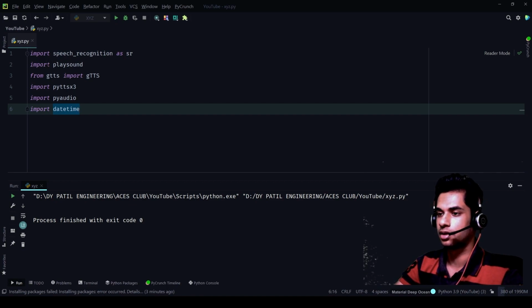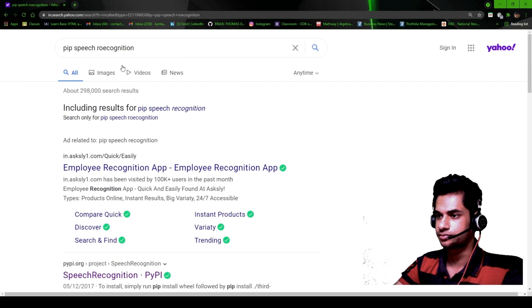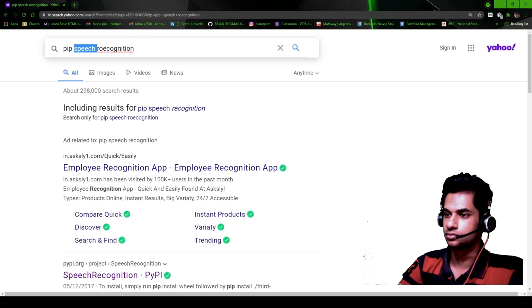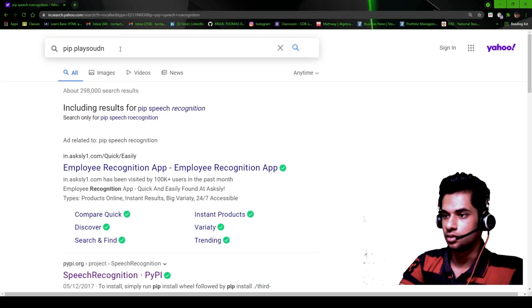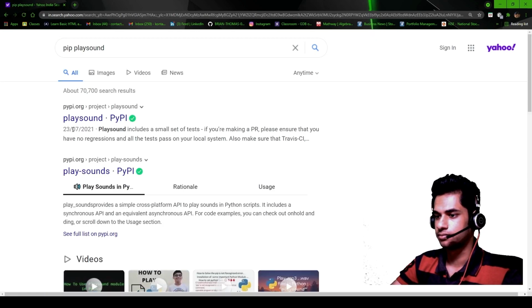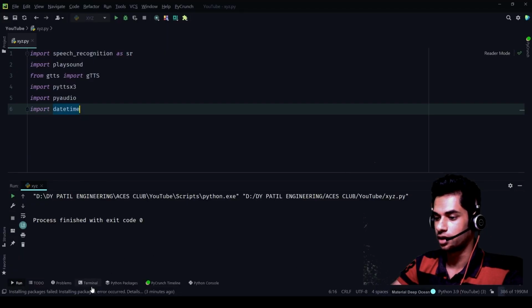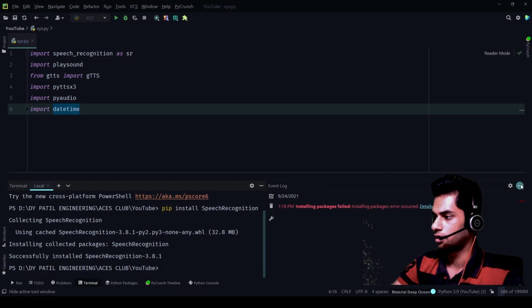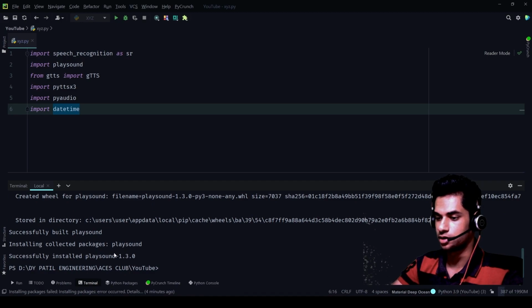Now what all have we imported right here? Playsound, gTTS, pyttsx3, and pyaudio. We need to install all of these, right? So we'll follow the same method. Just do pip and the library name. So pip playsound is what I'll type right now. See, you get that right here. Copy, come to your Python file terminal, paste it right here, enter. Successfully installed. That is done.